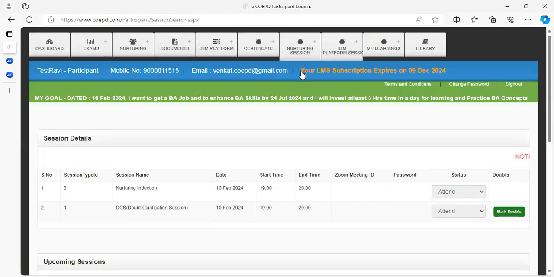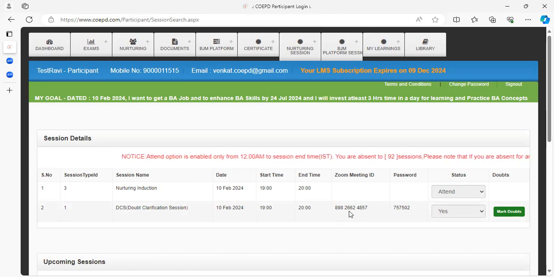I can go back to the list, and only then can I view the ID and the password, guys. Only after I mark the doubts can I view the ID and the password. Without marking the doubts, I cannot view the ID and the password for the doubt clarification session. This mark doubts option is only for doubt clarification sessions, guys, not for nurturing induction, neither for your online awareness sessions. Hope it is very clear to you.